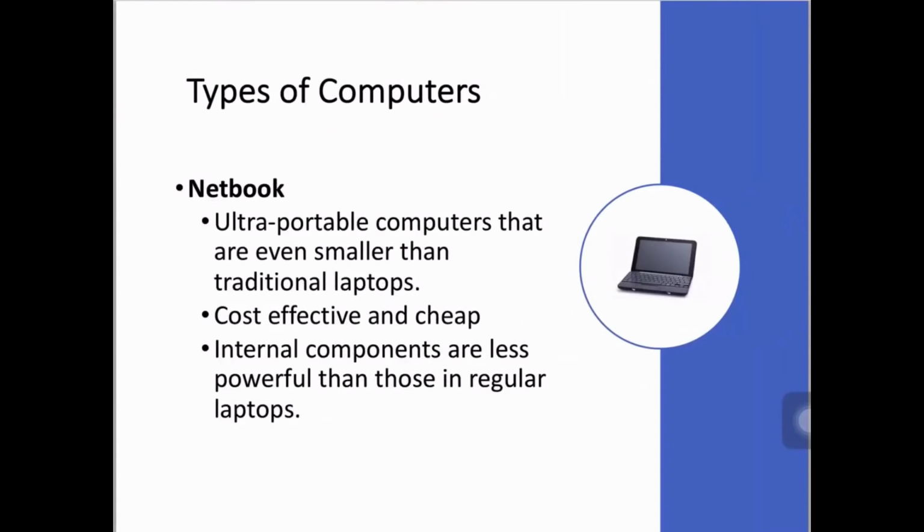Notebooks are ultra portable computers that are even smaller than the traditional laptop. You can say they are the mini version, the smaller or less powerful version of laptops. We call it a notebook or netbook.